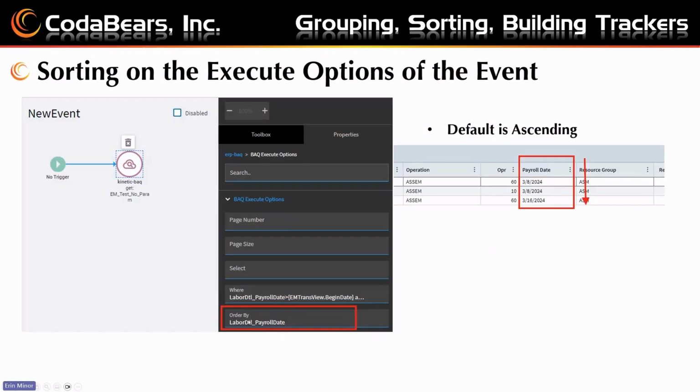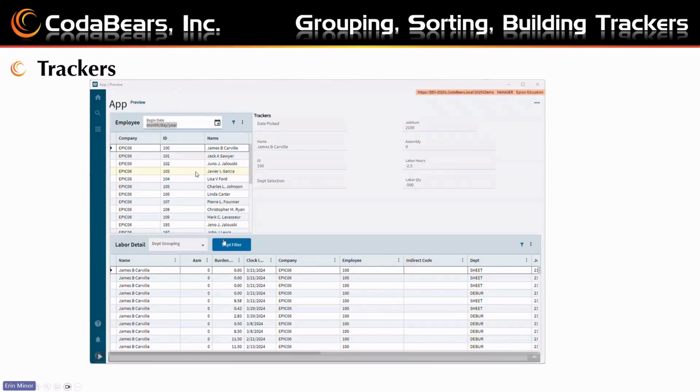So right now, this will do the default of ascending, which as it goes down, it'll get bigger, or more recent with the order by right here. And below this is actually group by, and you can put a field in that as well to group. Trackers. Okay, so trackers, let me play this video so you can see what trackers are.